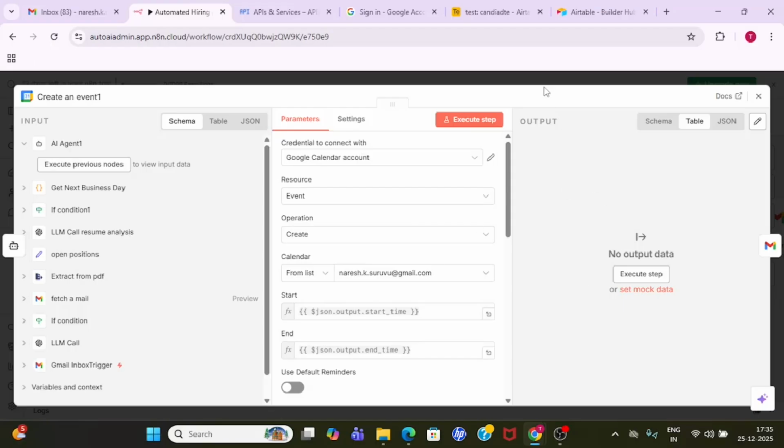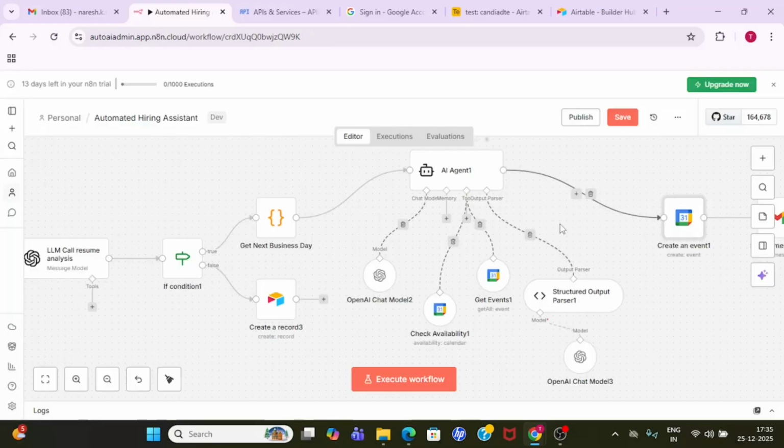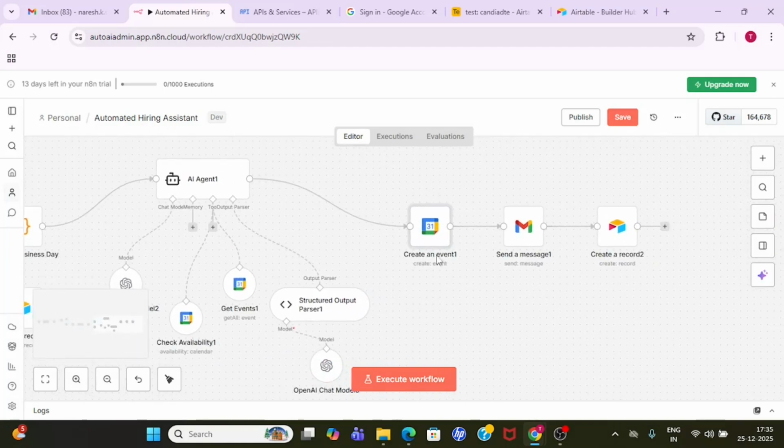All right. So once everything is filled over here, it will try to create the event. Once it creates the event, it will send a confirmation email to the candidate as well as the interviewer, right? After that, it will create one record inside our Airtable, right? So this is how this process works. Now since we know what is happening over here, we can quickly see the demo and then close this video. All right.